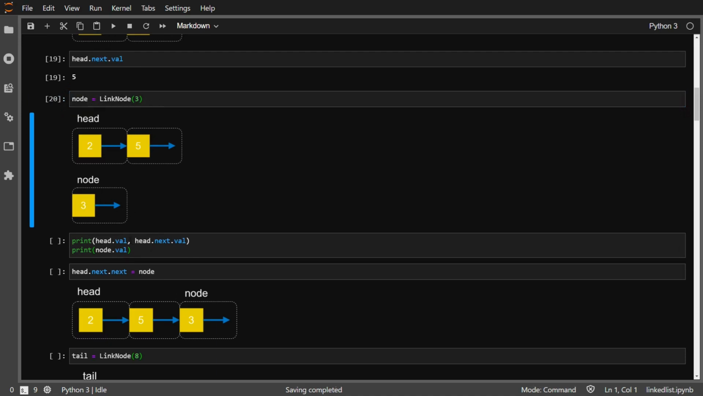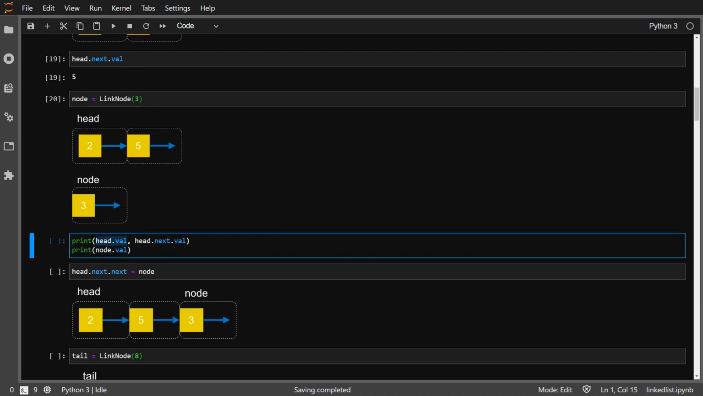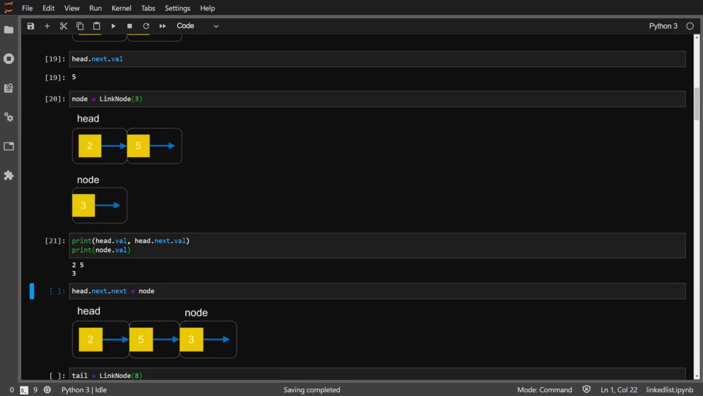And the values for these right now, so head is a reference to this one, head next is a reference to this, and node right now is this last one. And I can connect this one by going head next next equals node.